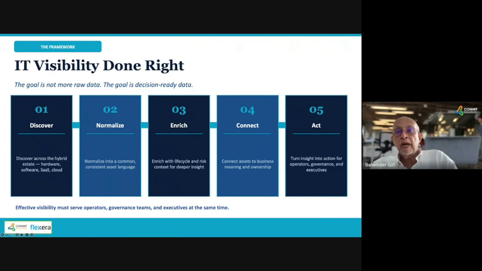Okay, so how do you approach IT visibility, and what do we recommend with regards to the steps to do this, right? So okay, the goal is not actually putting in more raw data, meaning that I put in a solution and start drawing information from the infrastructure. So that's not what we're trying to provide, right? What we are trying to provide is decision-ready data, right?